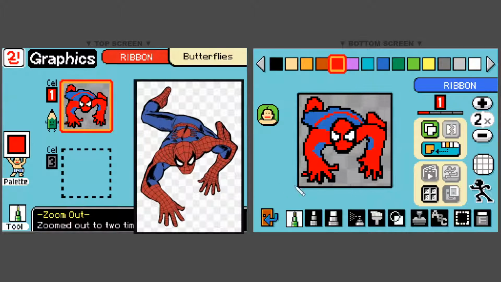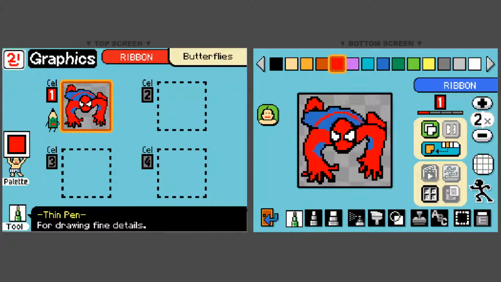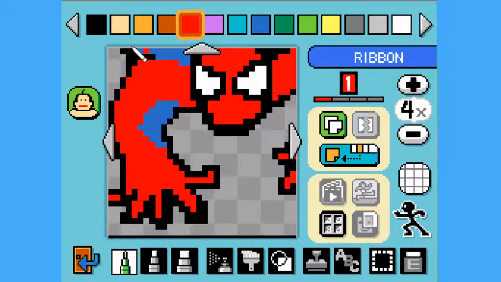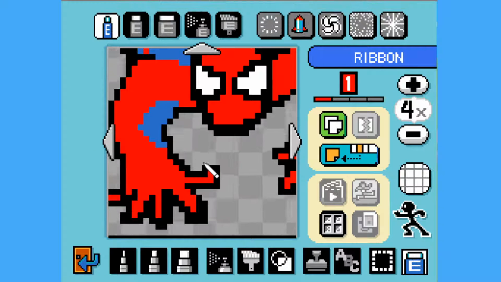Honestly though, all joking aside for a second, that's kind of not terrible. I mean, his hands are really messed up, and the proportions are really strange, but I'm taking this as a win.